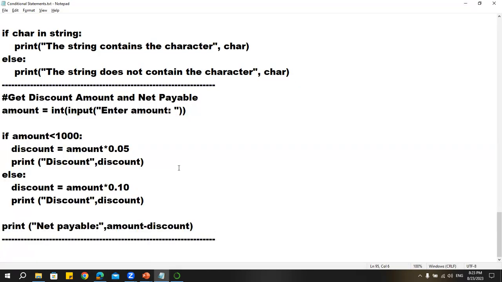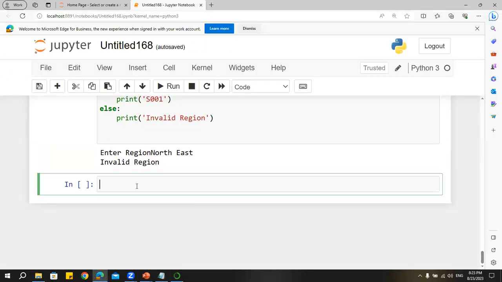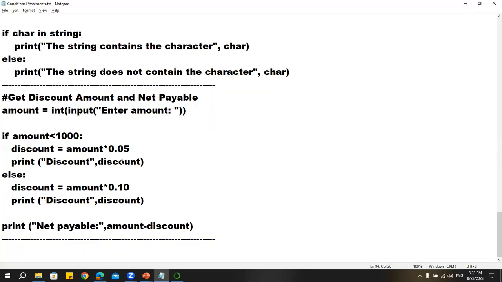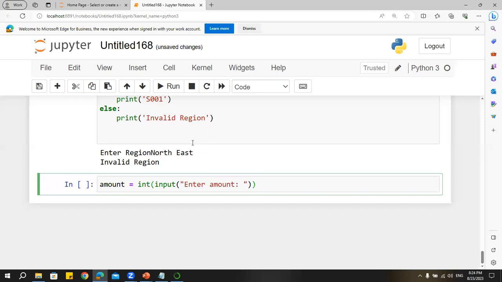Okay. I have a program here. It is to get the discount and the net payable. So what I've done, go here, I'll say amount equals, I'm just trying to enter some amount. So I'm saying if the amount is less than 1,000, then I have 5% discount. Otherwise greater than 1,000, then it is 10%. So I'll make this program still more simple for you people.